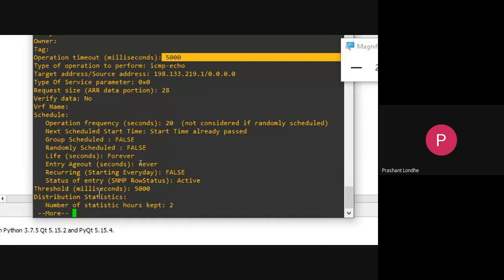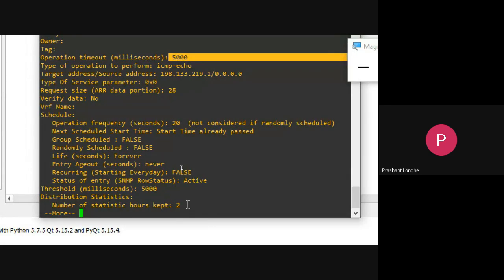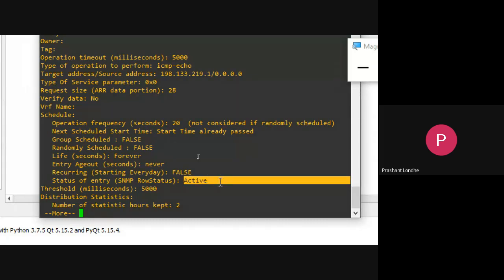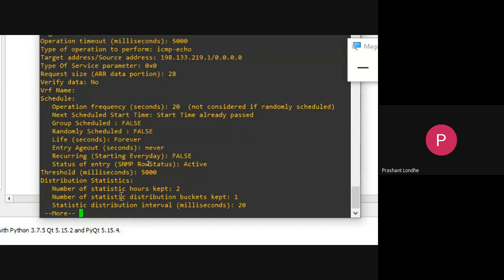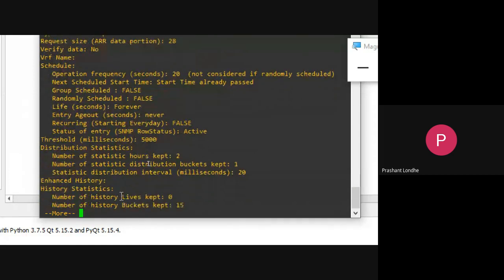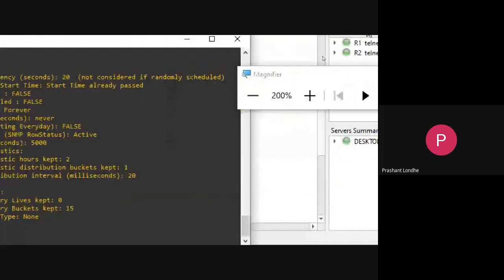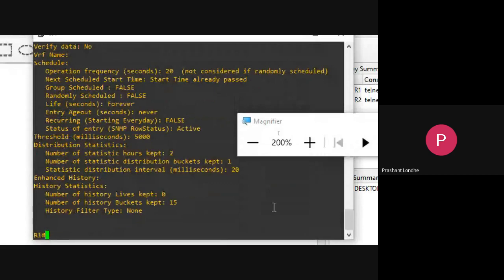The threshold value is given as 5000 milliseconds, because after that you will get the timeout. Now just see here, if your IPSLA configuration is successful, the message will come as active, or you will either get an error or you will just get the message as blocked. You can see the number of statistics hours kept, that is 2. Distribution is given over here, frequency 20. So this is all about the IPSLA configuration.